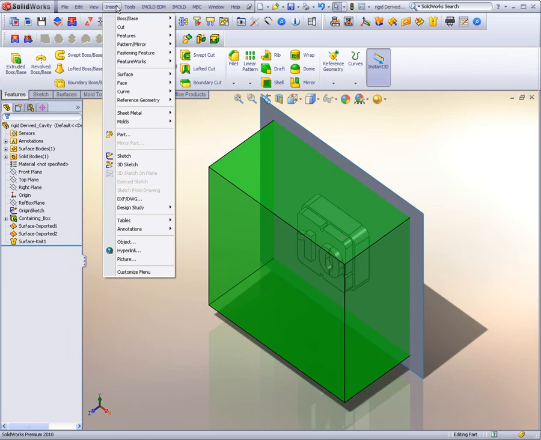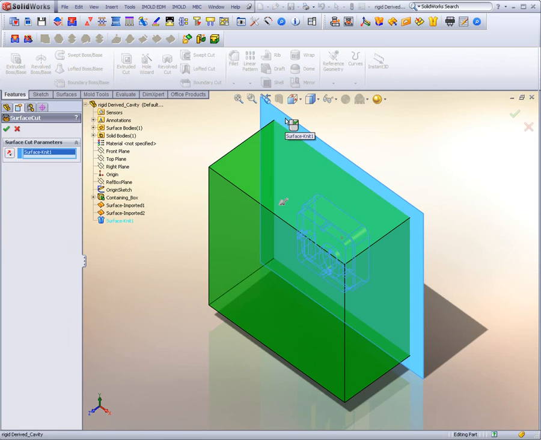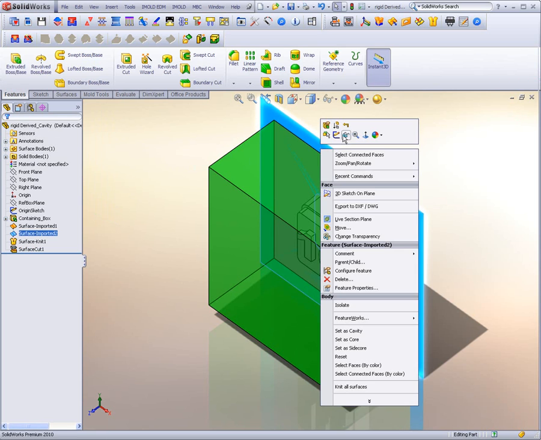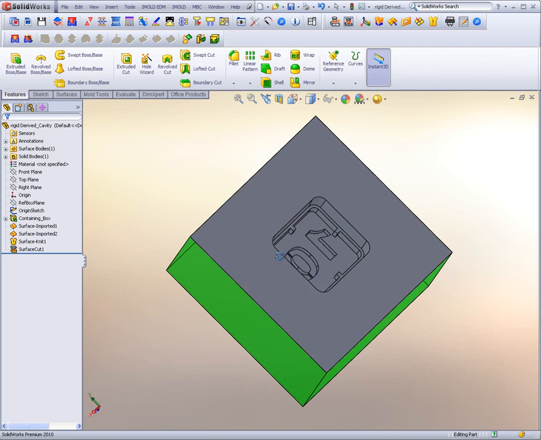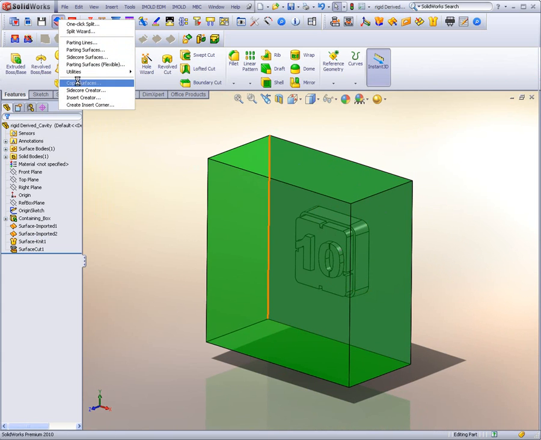Then on the toolbar, select Insert, Cut with Surface. Select the surface knit and click OK. Hide the surface knit. Now, do the same for the core surfaces and save the project.